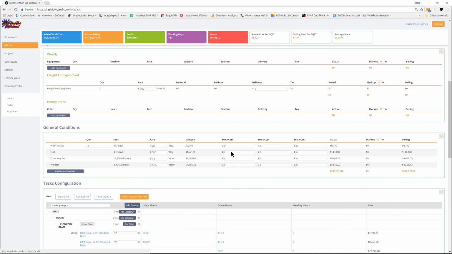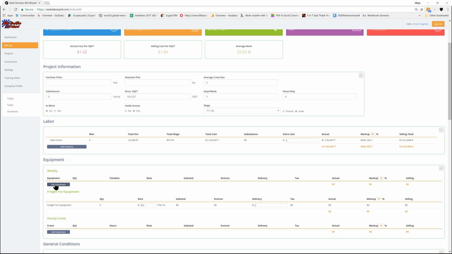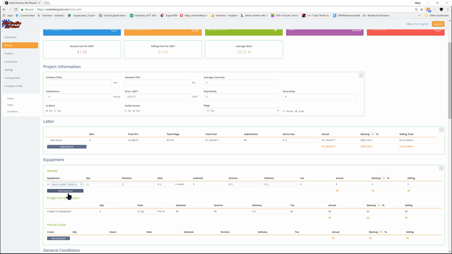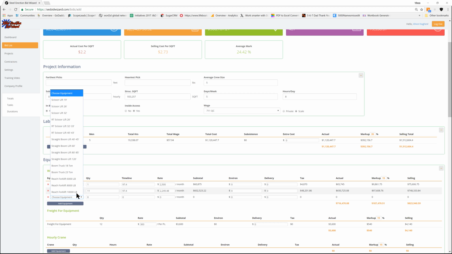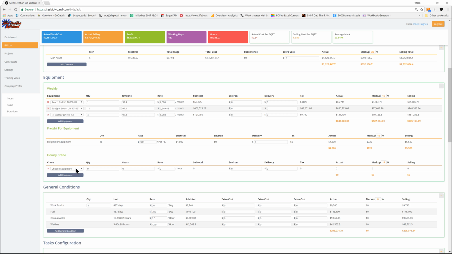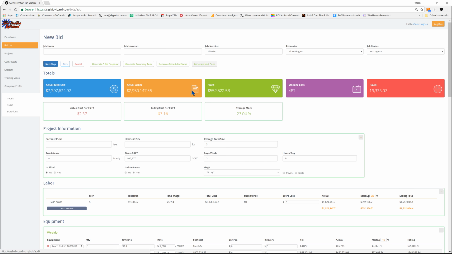And now the other thing you're going to see new in the system right now, I probably need to put a little equipment in here real quick. Okay, so then we'll come up here on the top. Now you're going to see a new report up there. It's called Generate Unit Price Report.